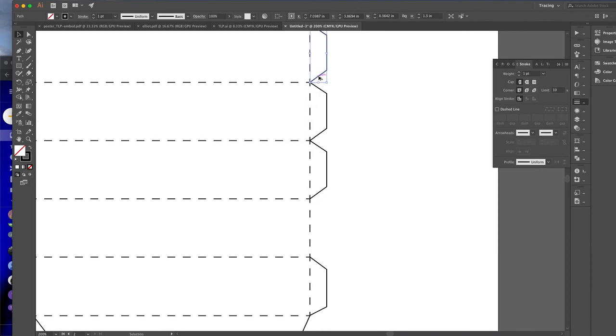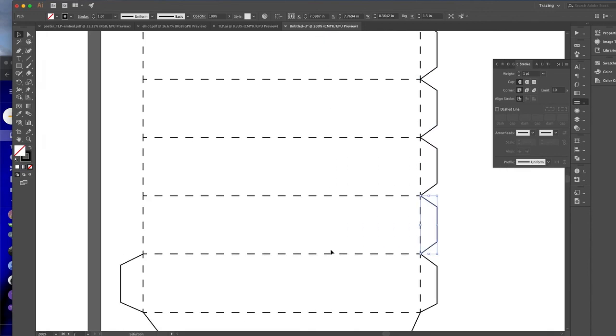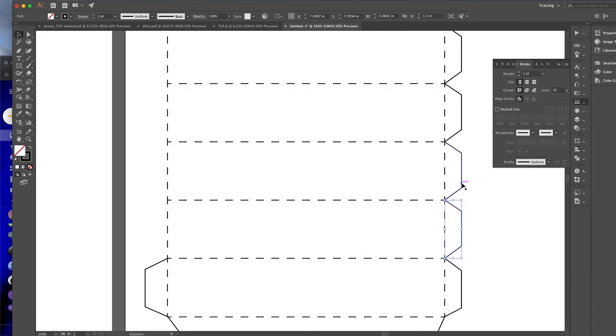All right, and I'm using that Alt-Shift technique again. All right, I'll do the same thing. Rotate it. All right.